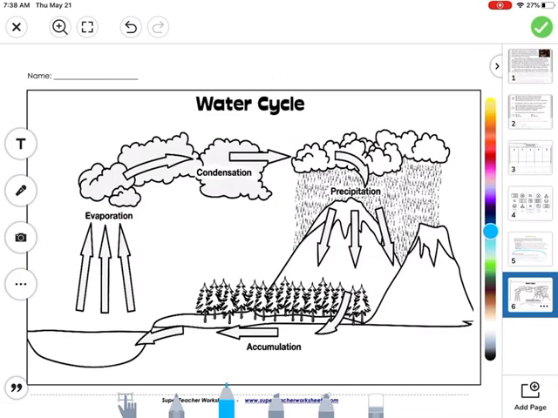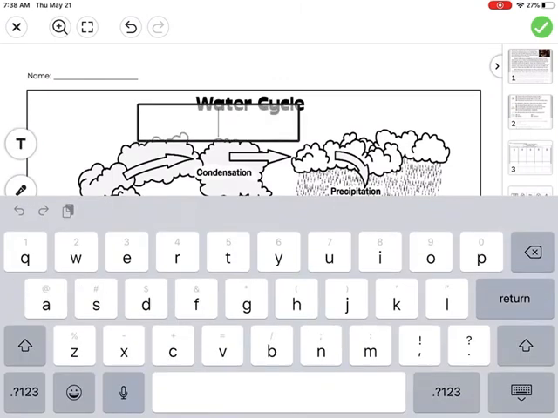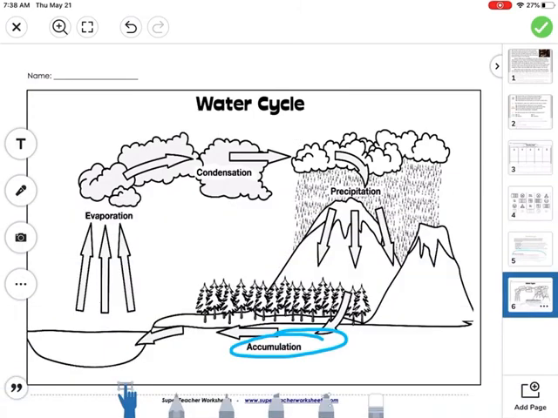So under accumulation down here, I want you to write me a small explanation in a text box. So take your text box, I lost mine, and move it down here under accumulation. See if you can figure out what's going on and write me a little description down there.